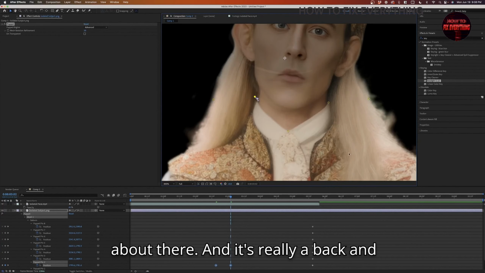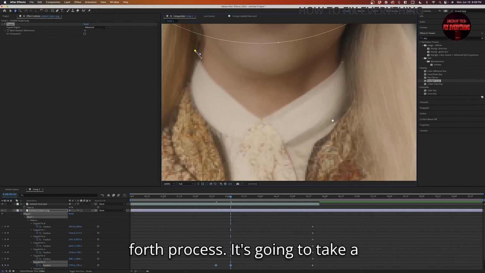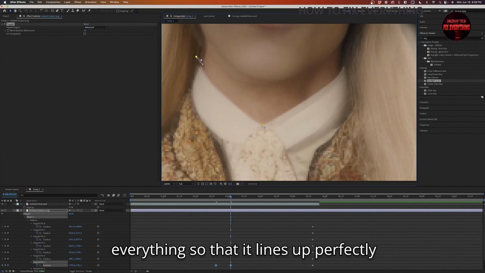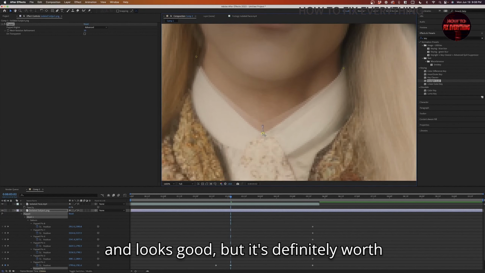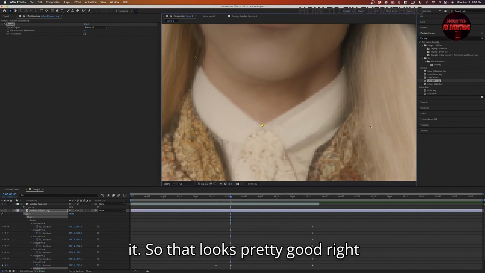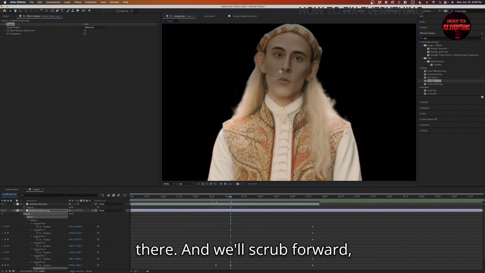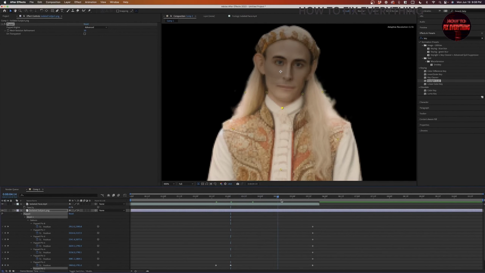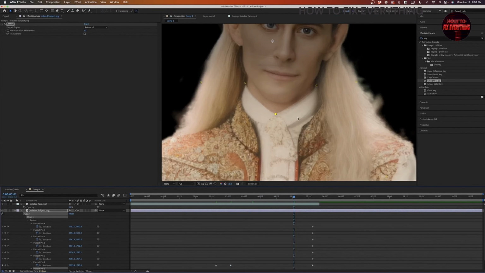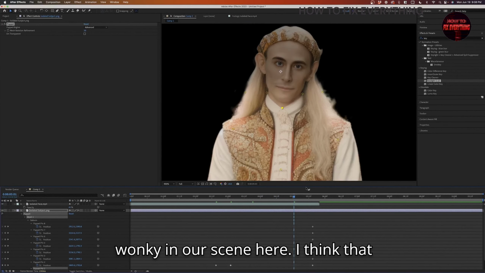About there. And it's really a back and forth process. It's going to take a little bit of work to adjust everything so that it lines up perfectly and looks good. But it's definitely worth it. So that looks pretty good right there. And we'll scrub forward, just looking for anything that feels wonky in our scene here. I think that looks pretty good.